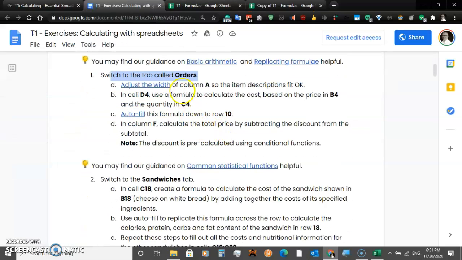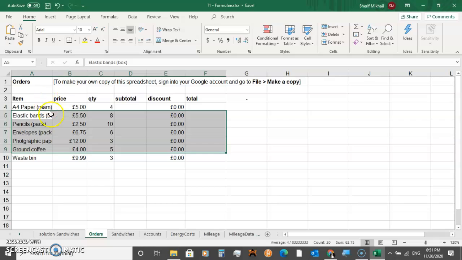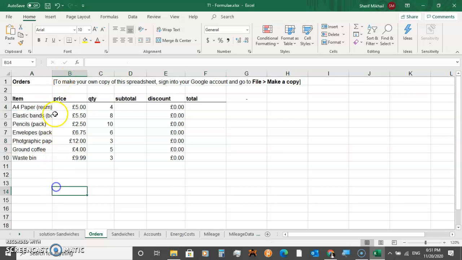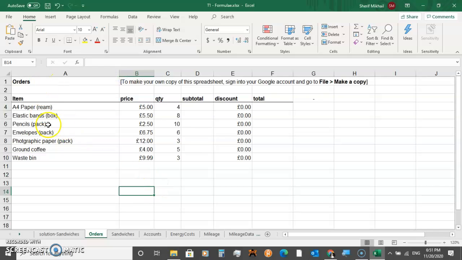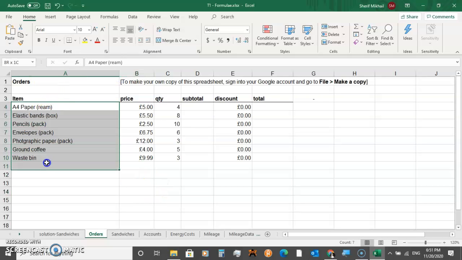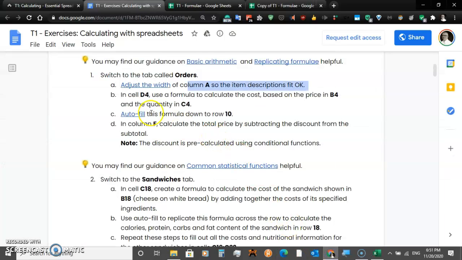The first question is to adjust the width of column A so that you can see all the items in column A. You can see here it's kind of cut off, so that's pretty straightforward. Just hover your mouse in between the two columns, click and hold, and stretch it out. Now we can readily read everything in column A.